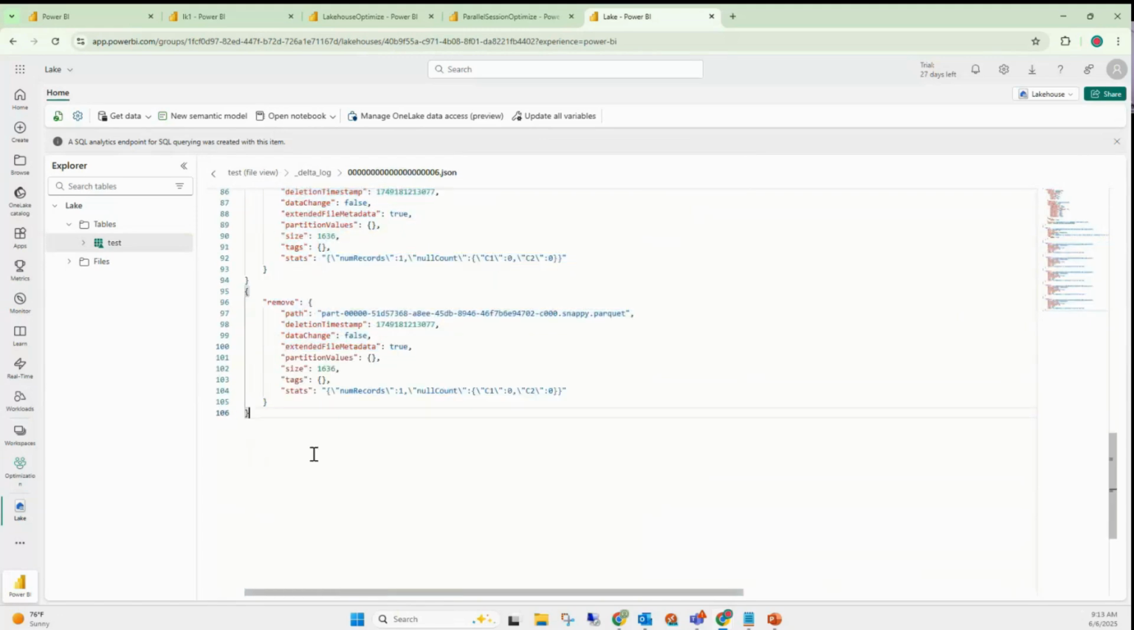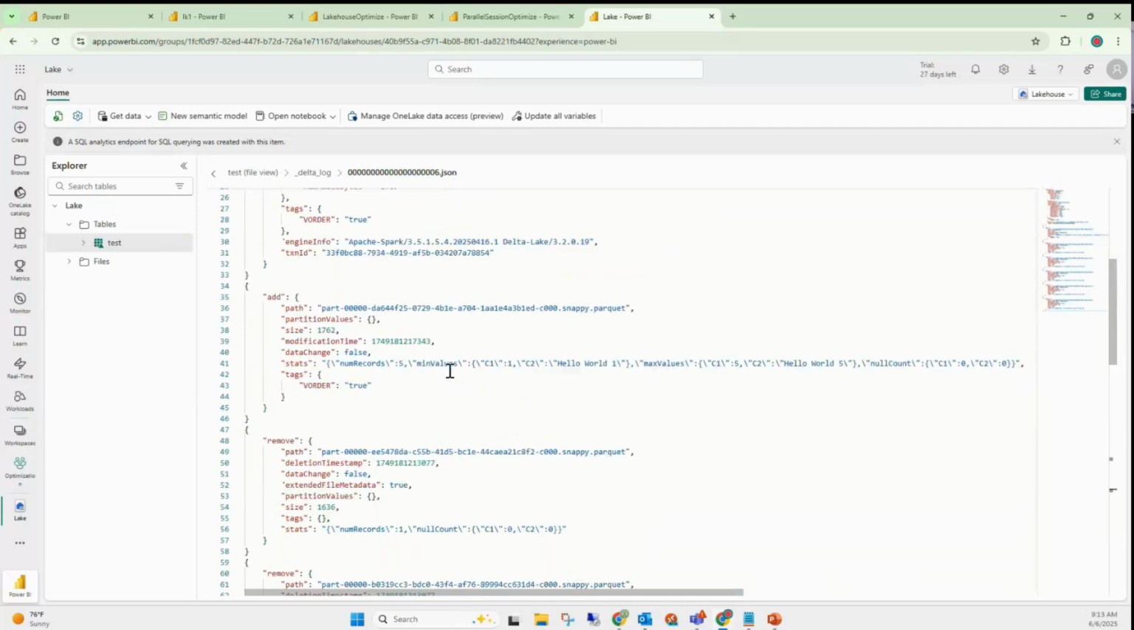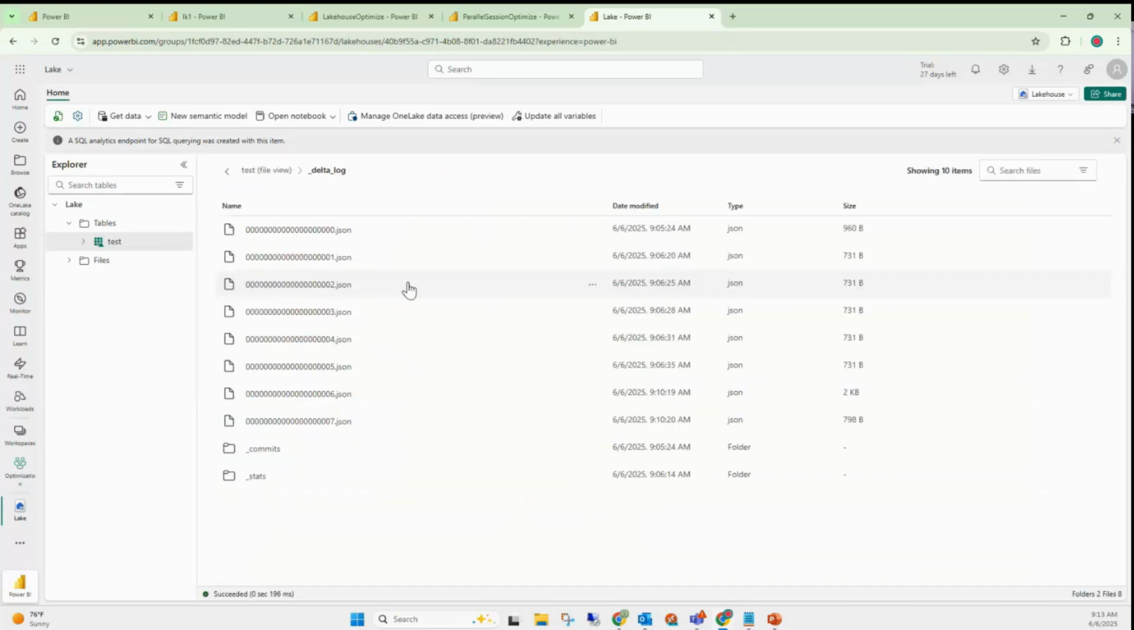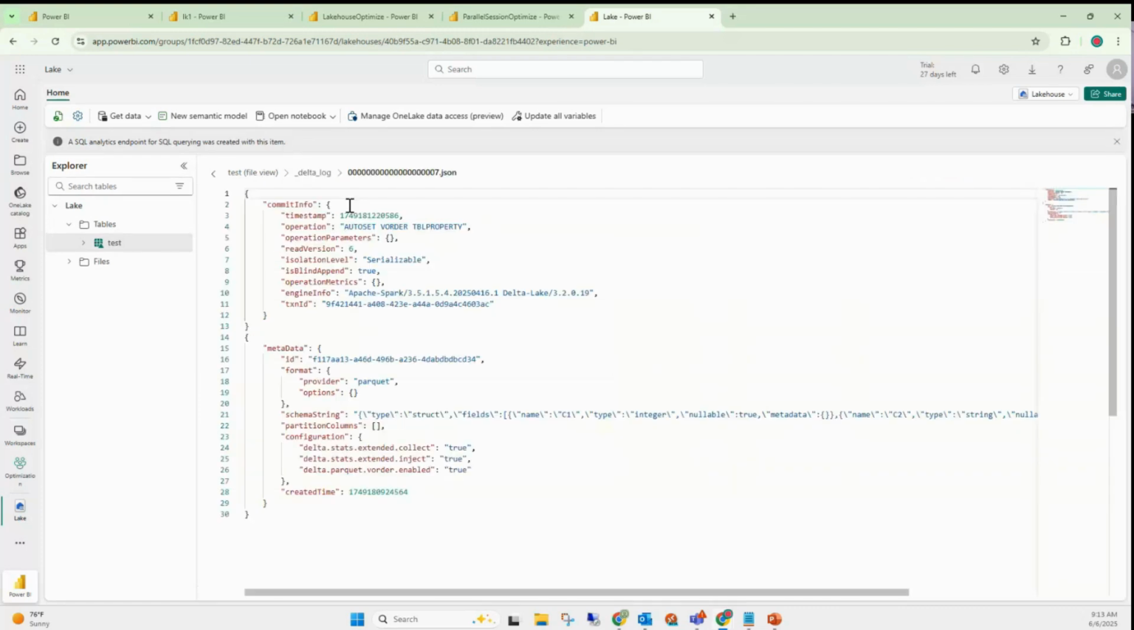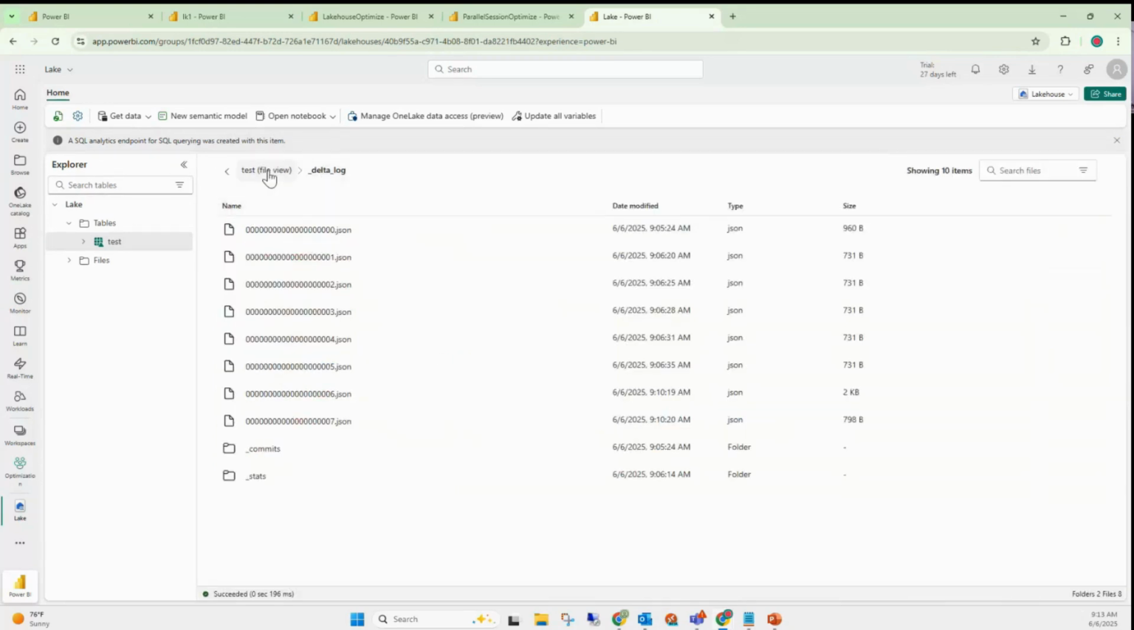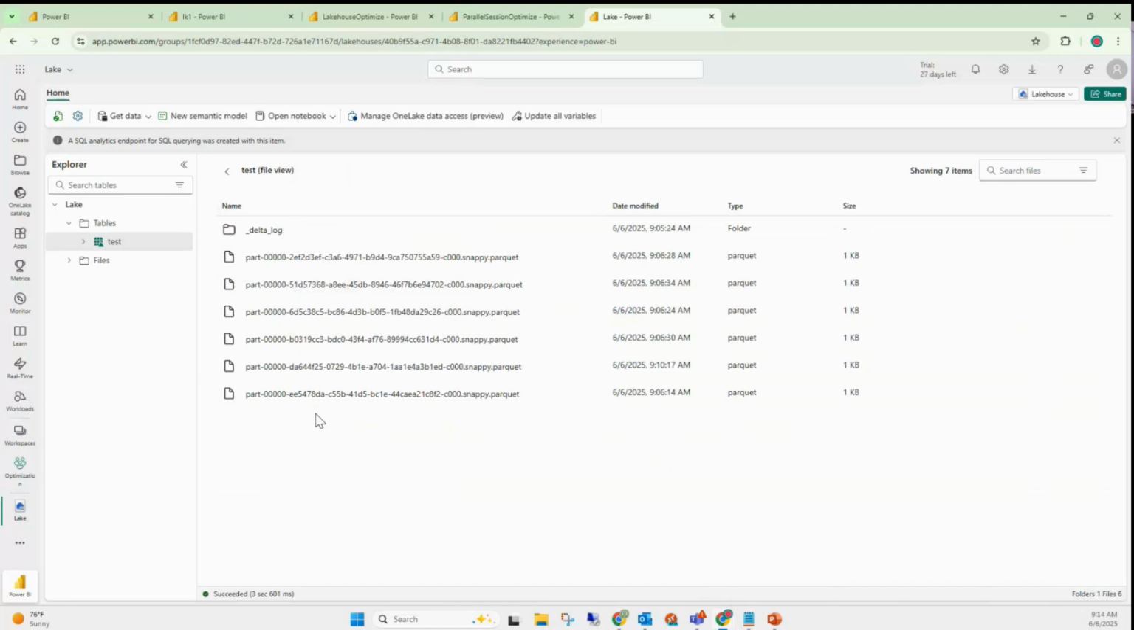This is what optimize does. But if you all see, the old log files are still present. This is with respect to V-order. We auto set the V-order table property and we V-ordered it. Now, if you see, the old delta files and Parquet files are also present. Correct. Why are those present?